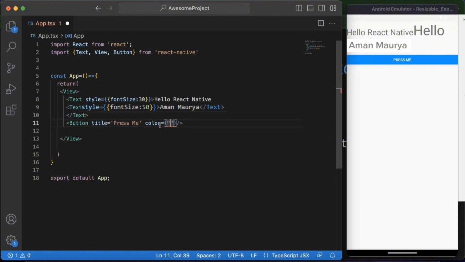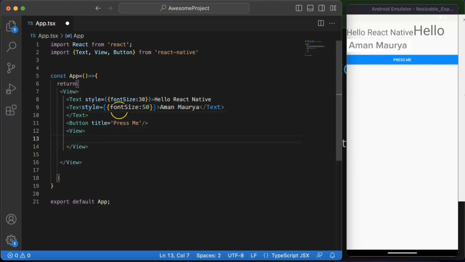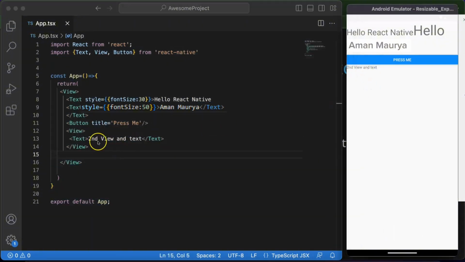All right, so that's all for this part. We got some basic ideas about how we can declare the text and all. So even inside a View, we can again declare a View. Also, this is not mandatory, like we have to show only one View. You can use as many as you want. And inside this, again, you can declare any text. Let me put a Text there also. Second view in text. Save it. And here we go, the output. All right, so that's all for this part.